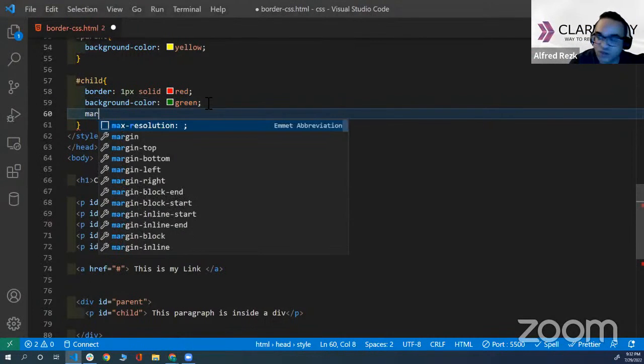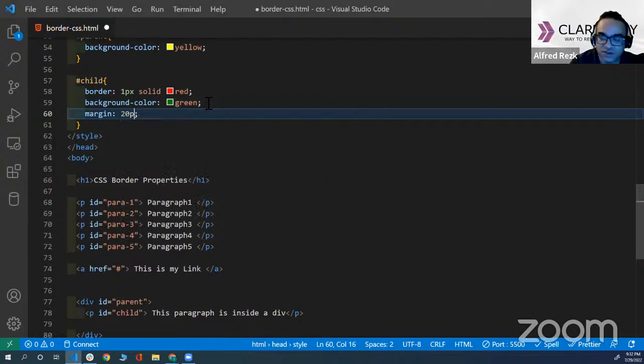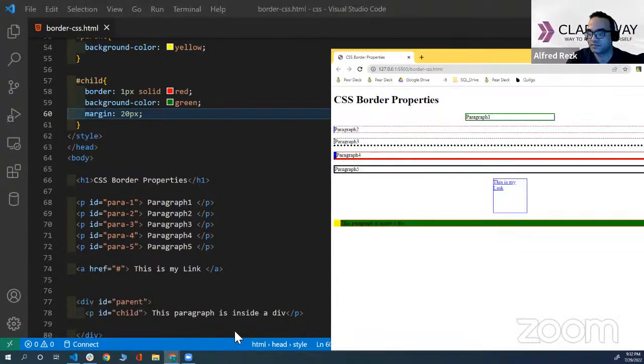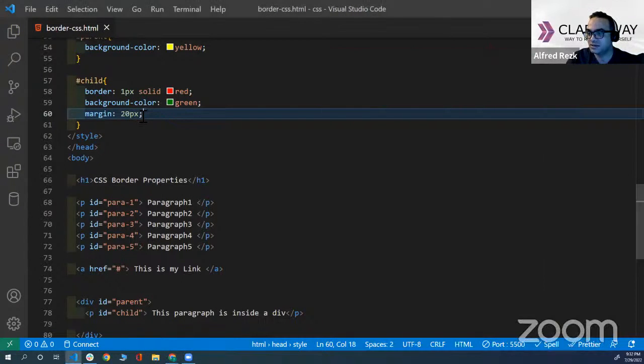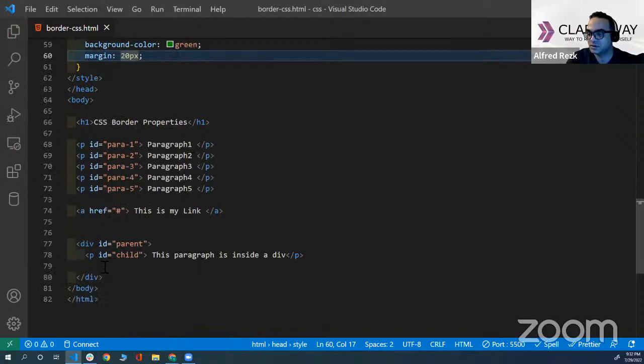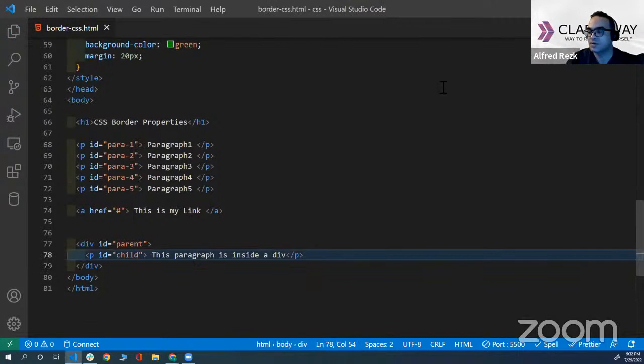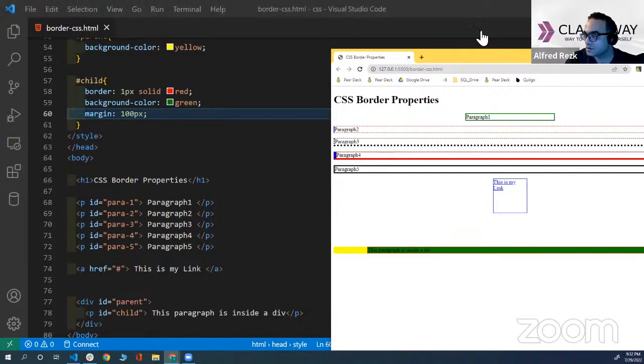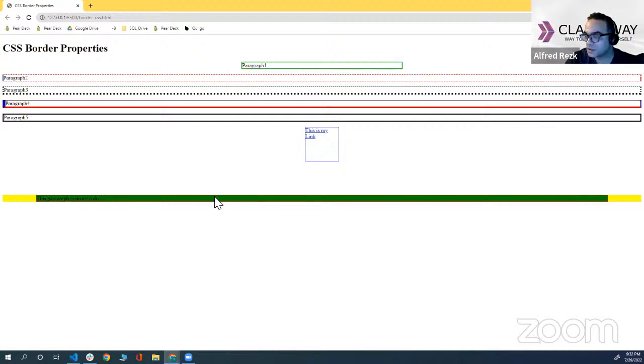So I can do margin of 20 pixels. And now I'm putting some space outside my paragraph just to see the div. And here we go. Let's increase it a little bit, 100 pixels. And it's only controlling the left and right.